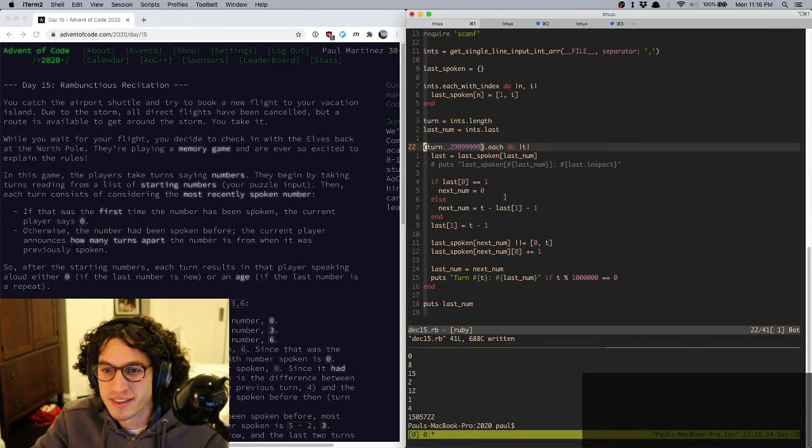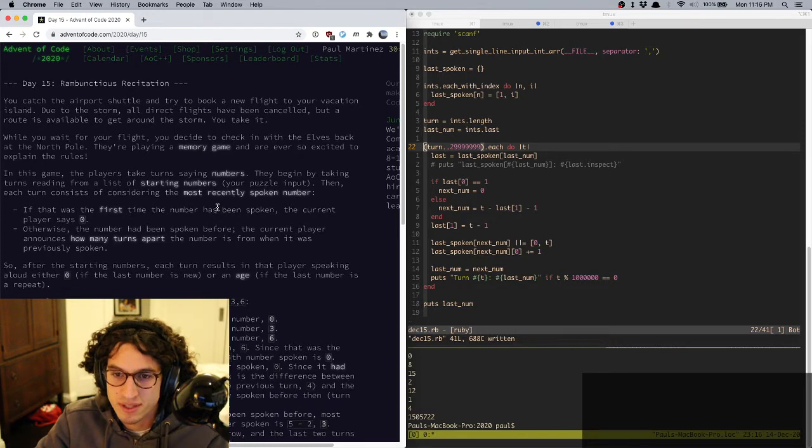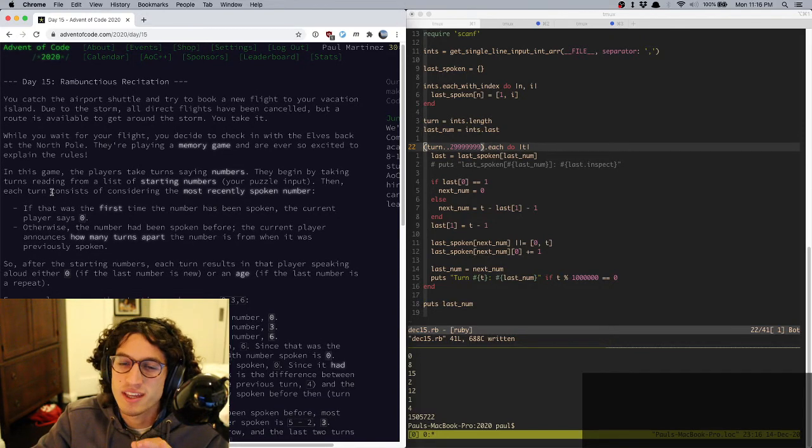I'm going to rewrite this after I read through this again. In this game, the players take turns saying numbers. They begin by taking turns reading from a list of starting numbers, your puzzle input. Then, each turn, I feel like if he had just said "each turn afterward," this would have helped my comprehension a little bit at the beginning.